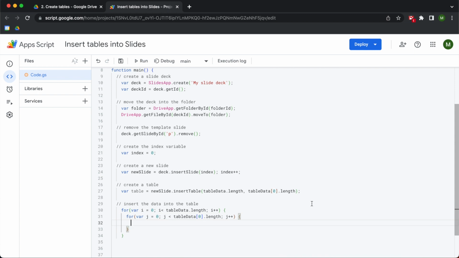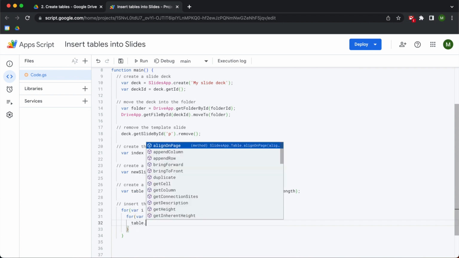The reason that we need a variable for I and j is because we need to reference the vertical length, right? So the number of rows is what I is referencing, and j is referencing the number of columns. So we need to iterate through each row and each column in each row because we need to individually access each cell in the table. So we are going to reference our table variable, and then we're going to use the getRow method.